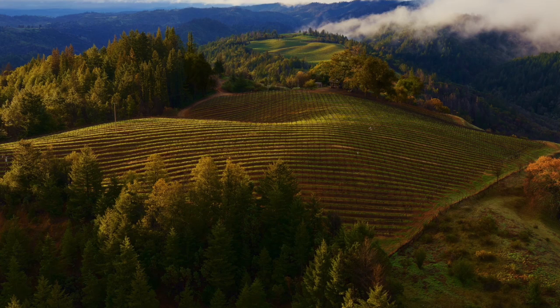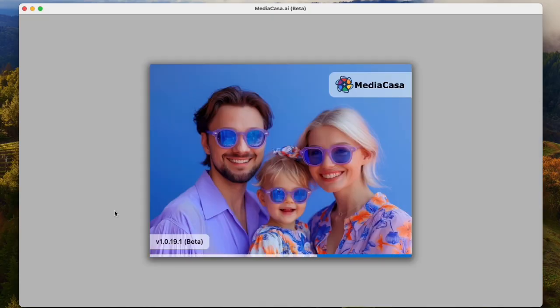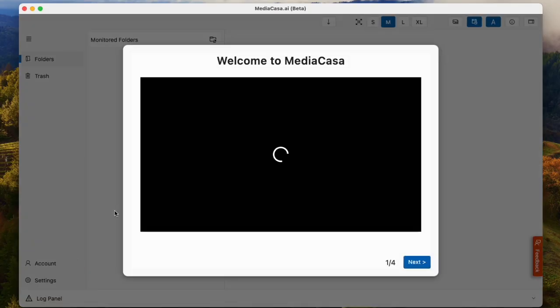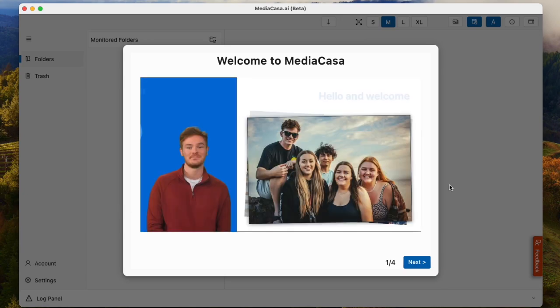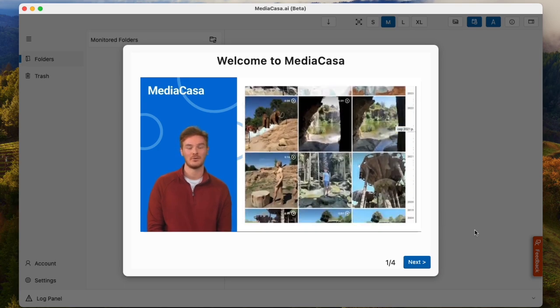When you first start the application, you'll be greeted by a welcome screen with a few steps to get everything set up. Let me walk you through it. The first slide you see is an introduction to MediaCasa. Here you'll find a video that gives a quick overview of what the application can do for you. You can watch it now or skip ahead to set things up. Whatever works for you.